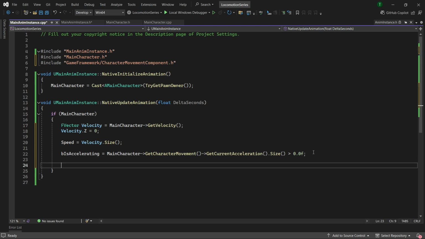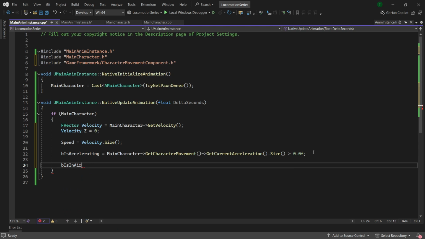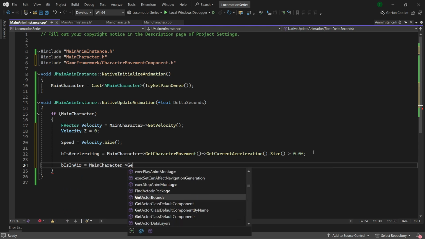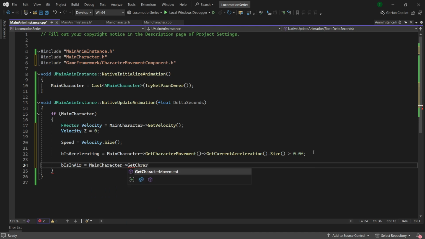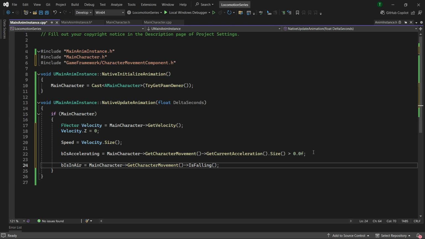Finally, we have to store the player's falling state. It's important to know if the player is currently in the air or not. On the character movement component, there is a function called isFalling. The isFalling function returns true if the character is not on the ground, like if the character is falling, jumping, or otherwise airborne, and false if the character is on the ground. Now let's compile the code and head to the editor.